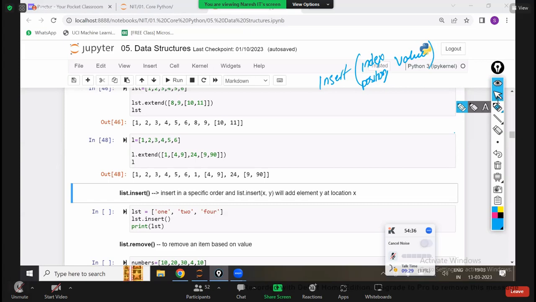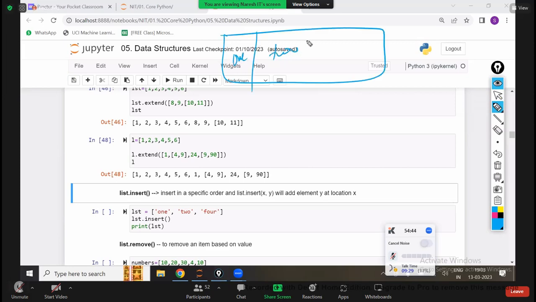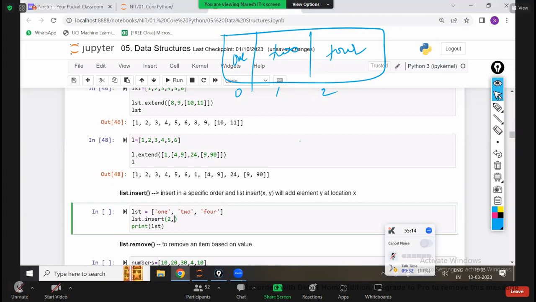For example, here there is a list. LST is equal to 1, 2, 4. So it is going to create 1, 2, and 4, something like this. Now what I want to do is add a new element. I don't want to replace. Replace is different, adding is different. I want to add a new value at index number 2. So this is 0, this is 1, and this is 2. In the index number 2 position, I'm going to insert a new value called 3.